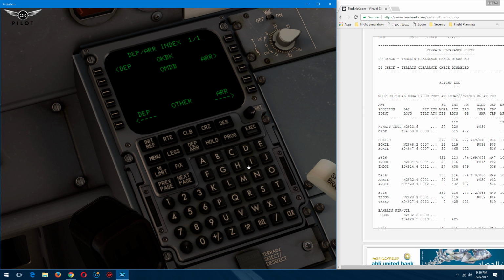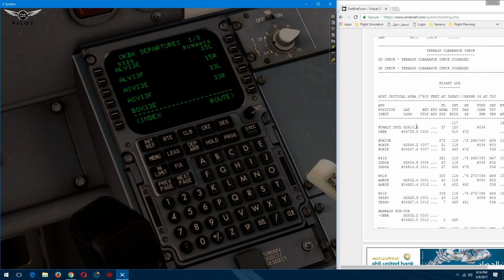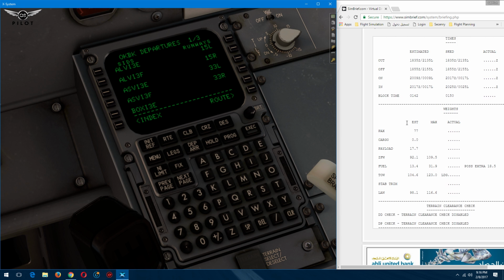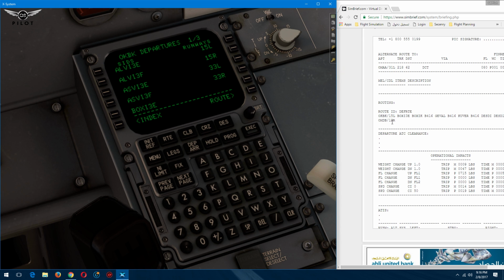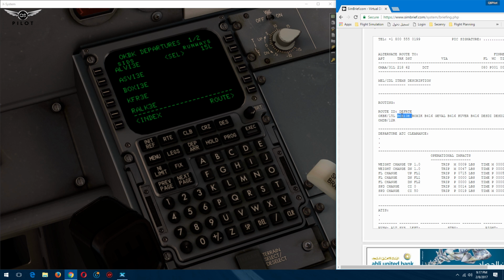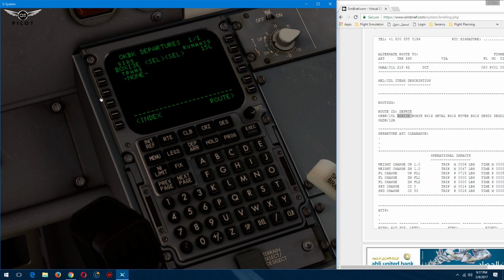So before we do so, let's go ahead and select the departure and arrival runways and SIDs and STARs. For departure, we'll select Kuwait first, and we're going to be departing Kuwait according to our plan. Right here, runway 15 left. So this is our departing airport through the BOXIC 3 Echo, which is right over here. Okay, so that's selected. Route, activate, and execute.